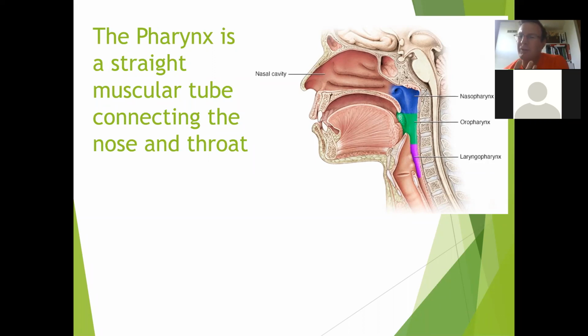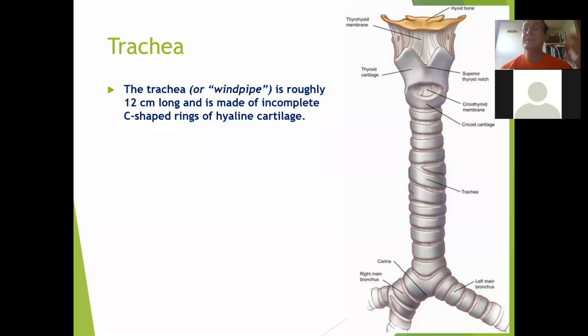Where we get that real gravelly sore throat, the one that changes the way that you speak, it affects this area called the oropharynx or the laryngopharynx. But we look at that whole region as being called the pharynx, the back of our throat. The pharynx is a straight muscular tube connecting the nose and throat. That's as much as we need to know about it. It's a big tube. It sometimes hurts when we get a sore throat. Otherwise, it stays pretty open. Done.